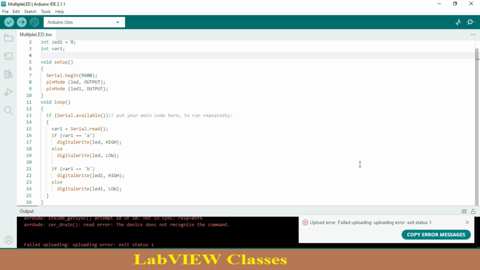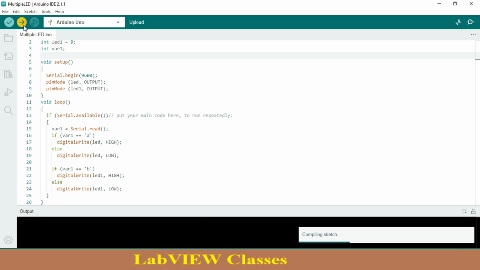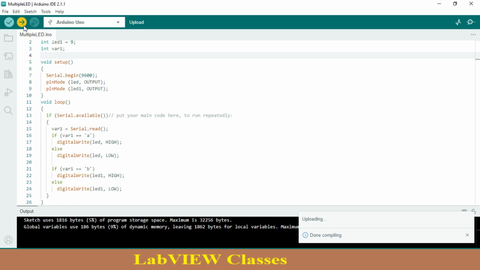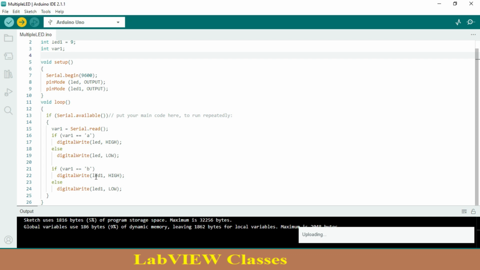Okay. If the uploading is done, in that case you just go for the LabVIEW software only. For this particular case, you already know the code: as you see, in this case we have to just generate character A and character B. So I generate the code according to my LabVIEW software. Right now done compiling. It is uploading right now. I'll show you the code also.